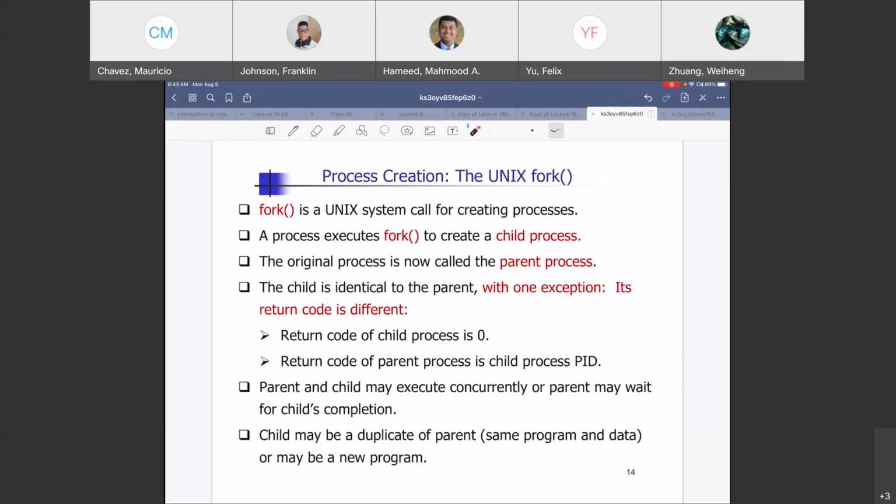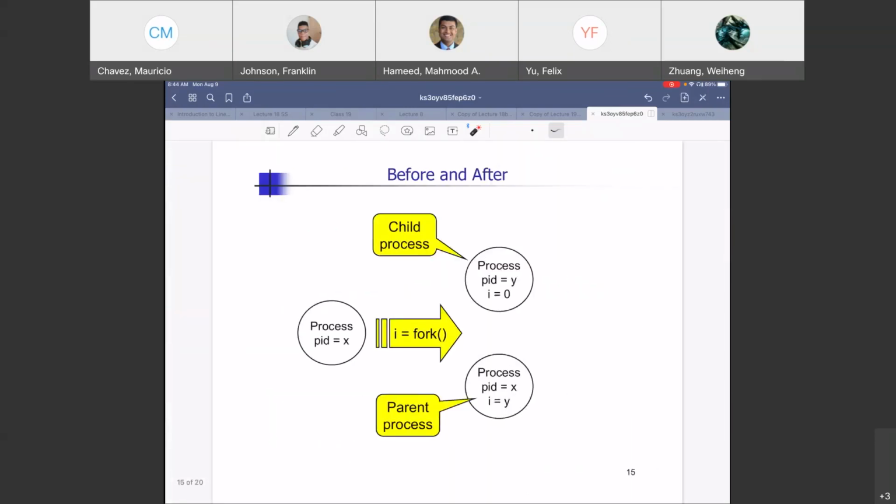A child may duplicate. So, a child is a clone of a parent. But by using the exec system call, you can change it to a new program. If you don't do anything, then child and parent are exactly the same, which is not too useful. But if you use an exec system call, then you can replace the child process with a completely different program. We'll see an example there. So let's take a look at a block diagram here that will show you the before and after picture of the fork system call.